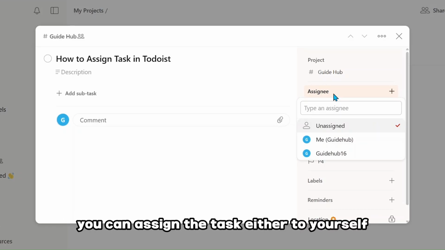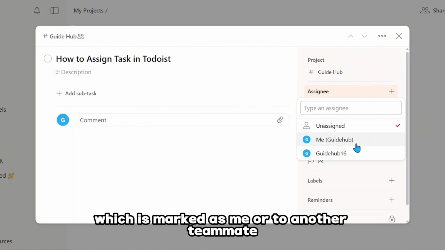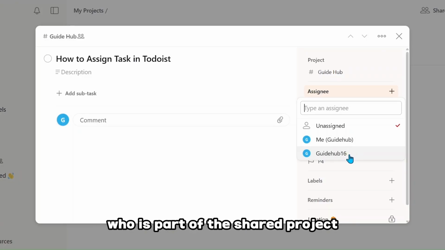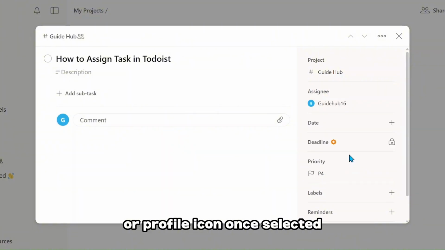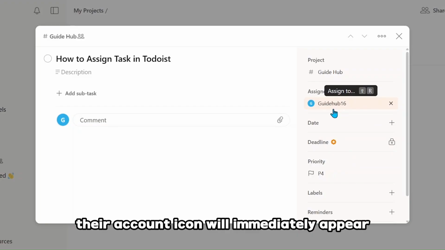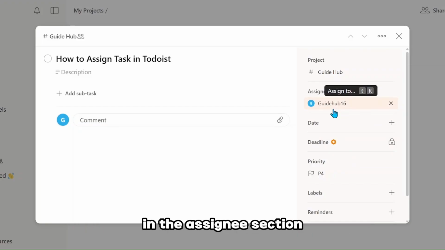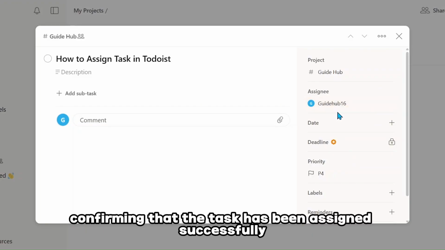From this list, you can assign the task either to yourself, which is marked as me, or to another teammate who is part of the shared project. Carefully select the desired account by clicking on the member's name or profile icon. Once selected, their account icon will immediately appear in the Assignee section, confirming that the task has been assigned successfully.